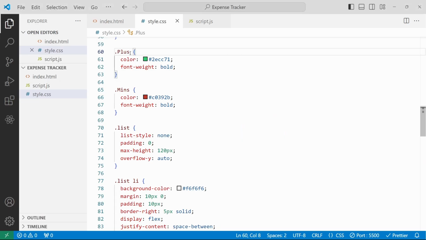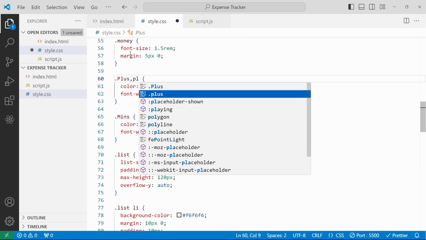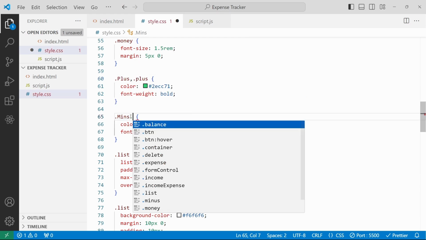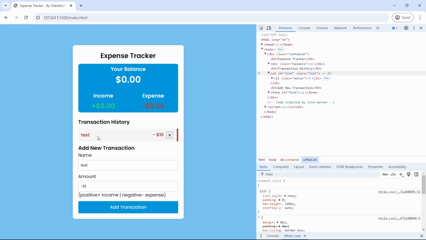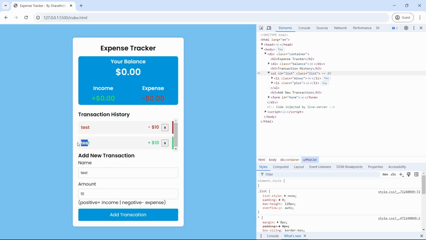and then we'll change the color to this with the help of previous class with plus and then -2. If I save, if I go to the browser, here we can see this is a minus. Now we'll add the positive of the income. If I add test, we'll get the green color.